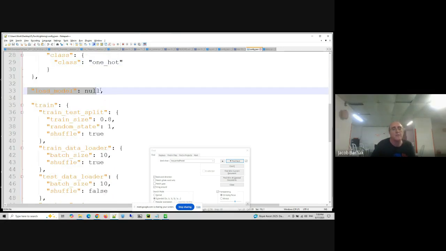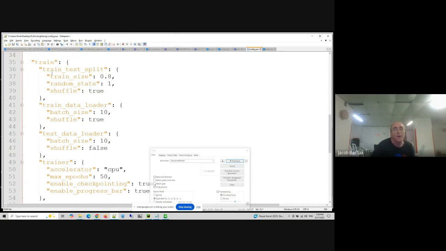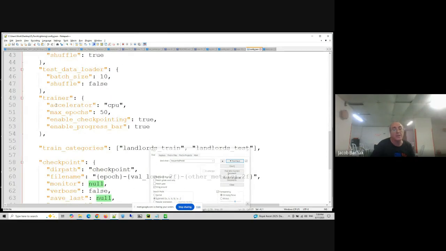Load model means if you have a previous model that you have created, here is where you define the file name. If it's null, this means start from scratch, start with a new model. These are the training parameters. I won't go into this. It's not that interesting for you.